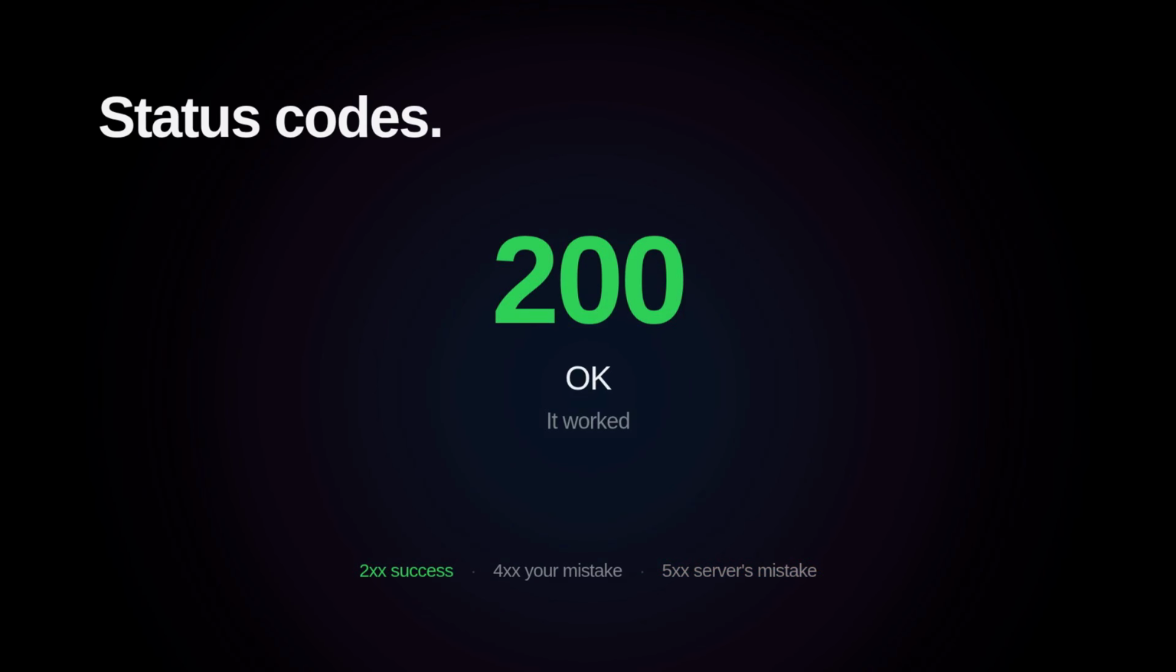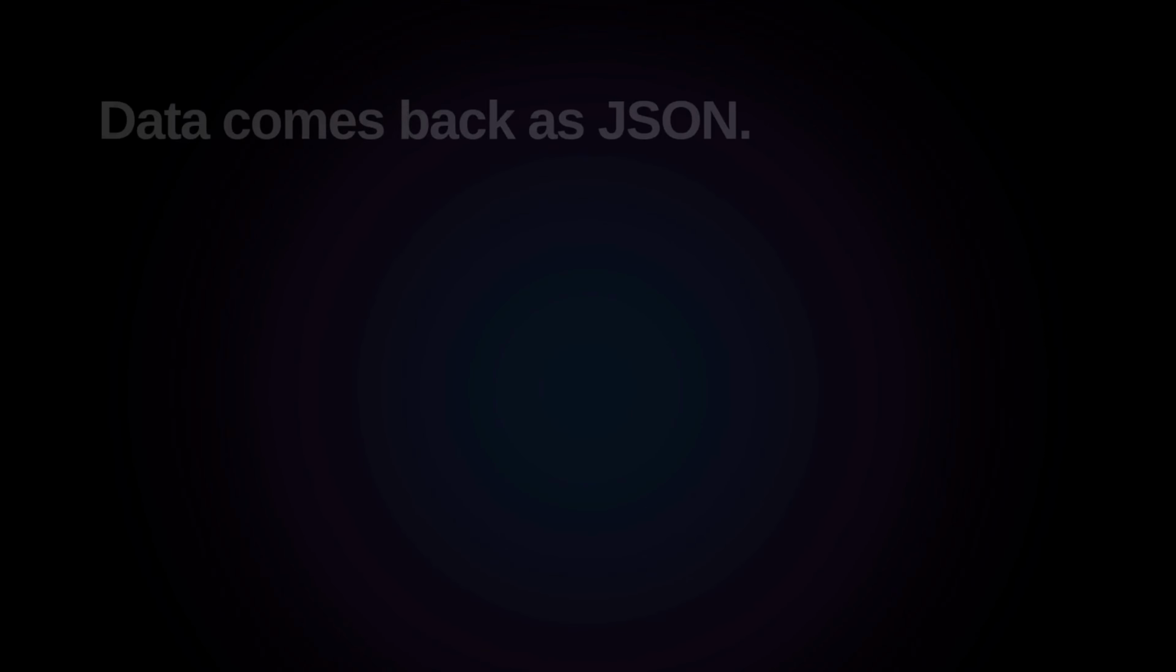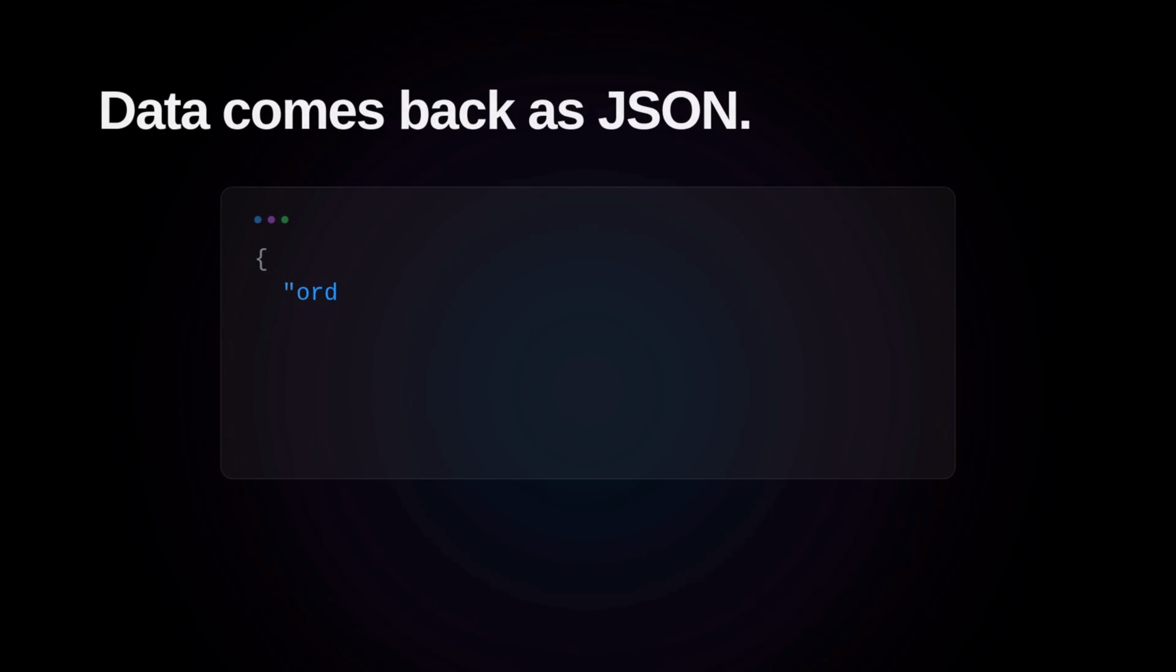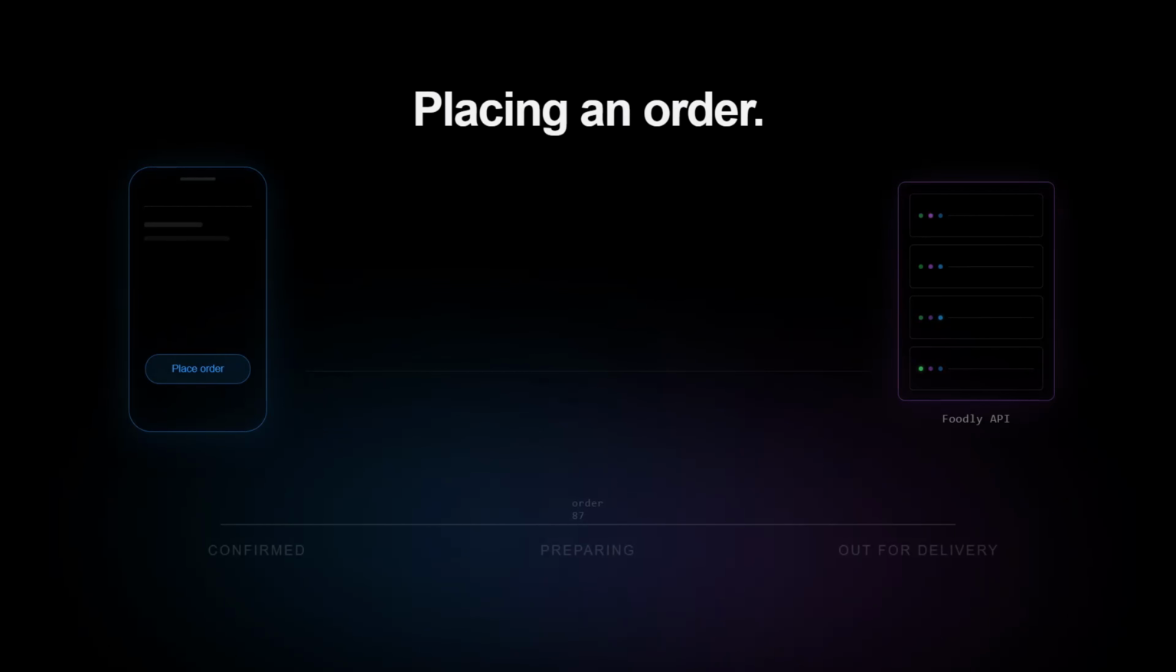And the data itself comes back as JSON, JavaScript Object Notation. It's just key value pairs inside curly braces. Human readable, lightweight, and every programming language understands it. Look at this response. You can literally read it like a sentence. Order 87, 2 items, status confirmed. That's the beauty of JSON.